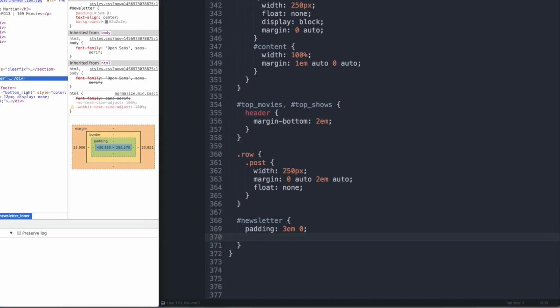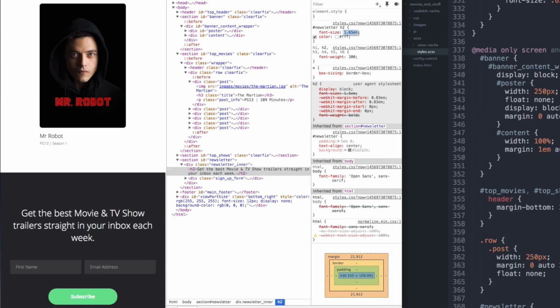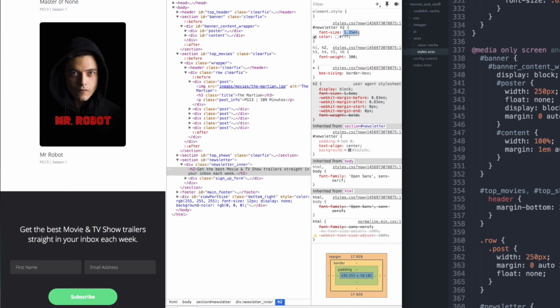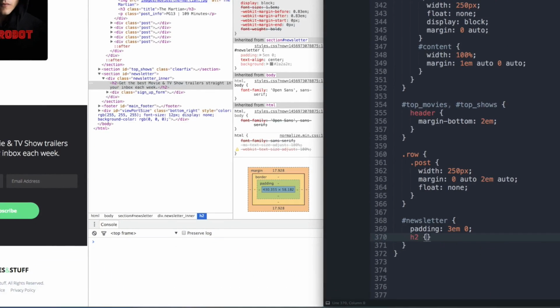The title seems a bit large, so I'm going to change that. See, font size 1.75, 1.5 might be good, maybe even a bit smaller. Yeah, I'm going to try H2 back in Sublime, H2 font size 1.35M. Color will keep the same. Then the sign up form.